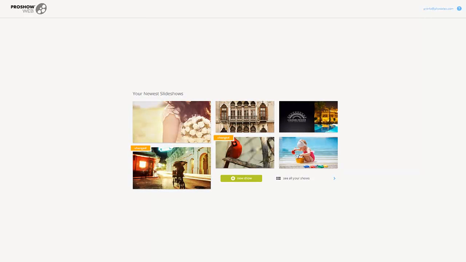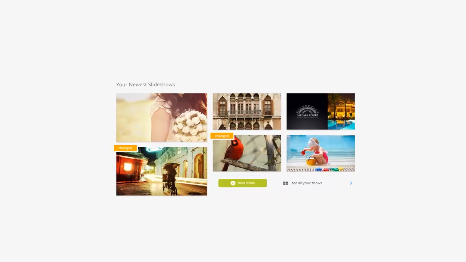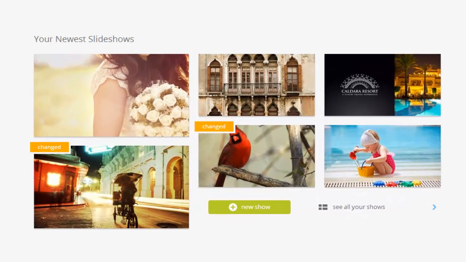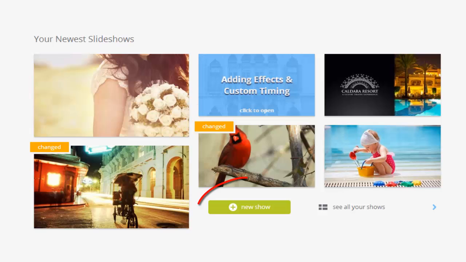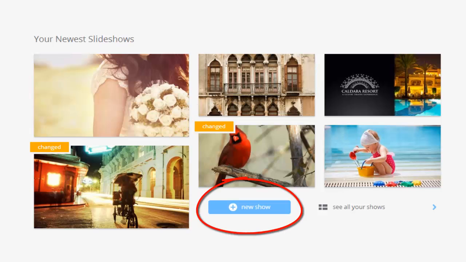When you log into your account, the first thing that you'll notice is a new widescreen layout and a new visual presentation of all your slideshows. Click on any show to open it, or click on the New Show button to create a new slideshow. You can view all your slideshows by clicking the See All Your Shows link.